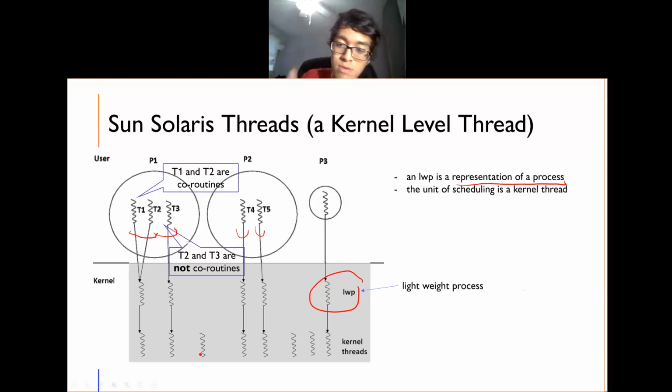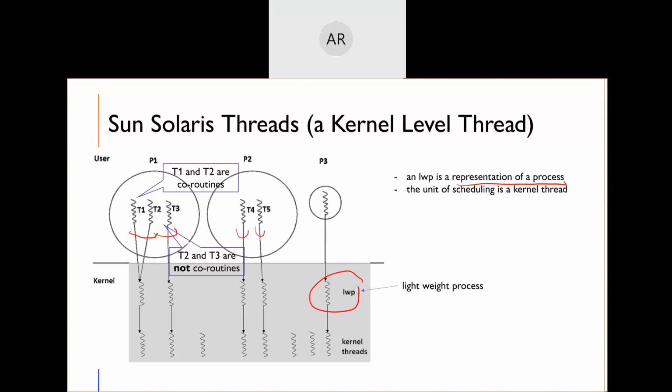Yep, Amar. What exactly is an LWP? Why is it needed? I mean, it seems LWPs always map to kernel threads. So why not just say you can have multiple coroutines on a single kernel thread, and just go about it that way? Why do we need this LWP layer, I guess?